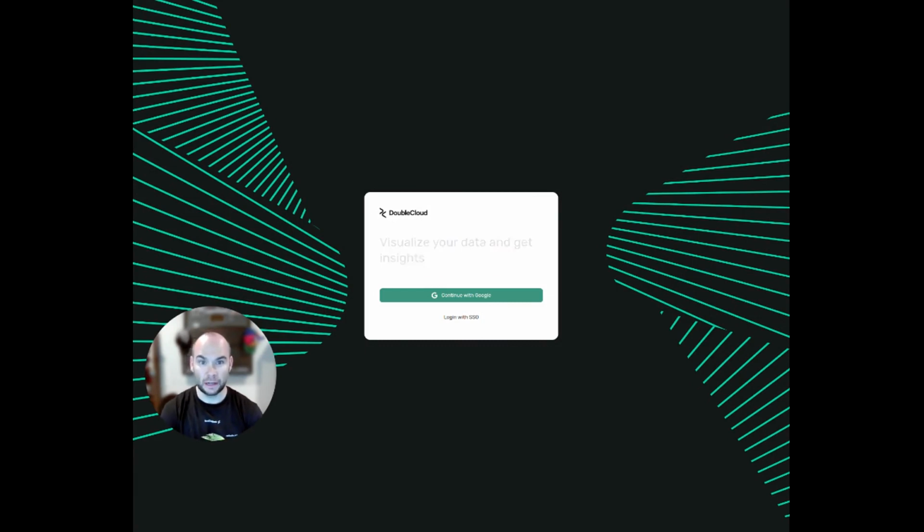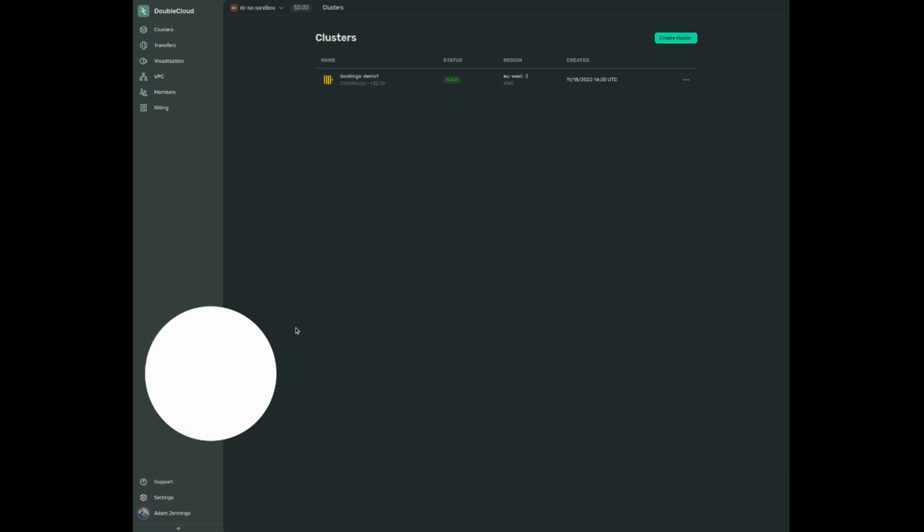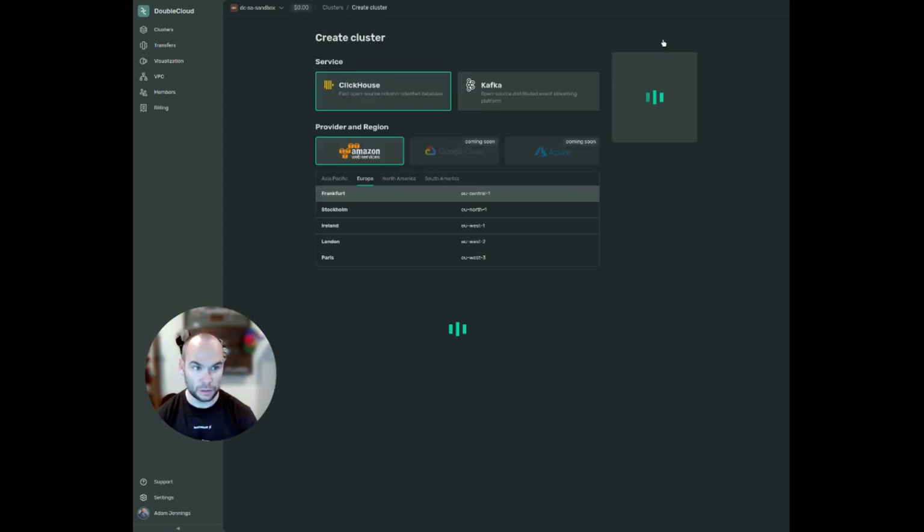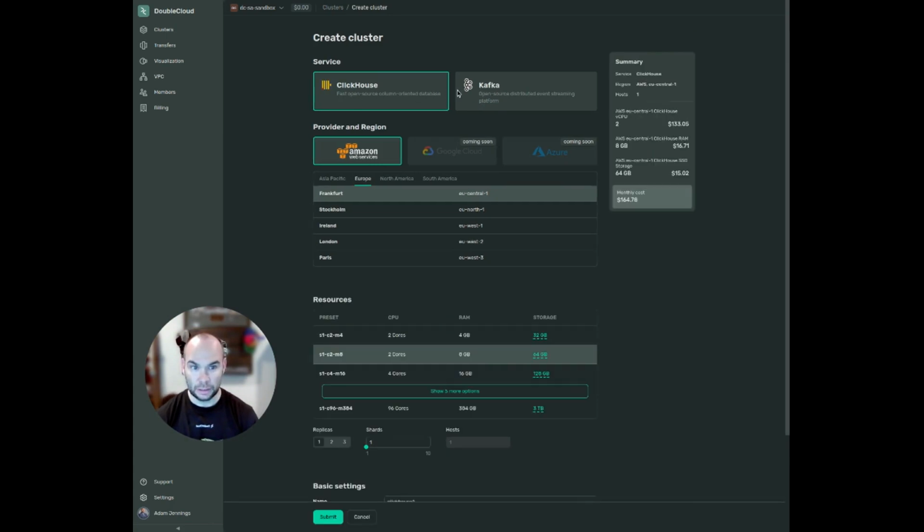Today, I'm going to show you how to quickly set up a ClickHouse cluster in your environment. So first thing I'll do is I'll sign in. I'll use my Google SSO here to sign in. And right now I already have this cluster live, but I'll go ahead and create a new one just to show you. I could choose ClickHouse.